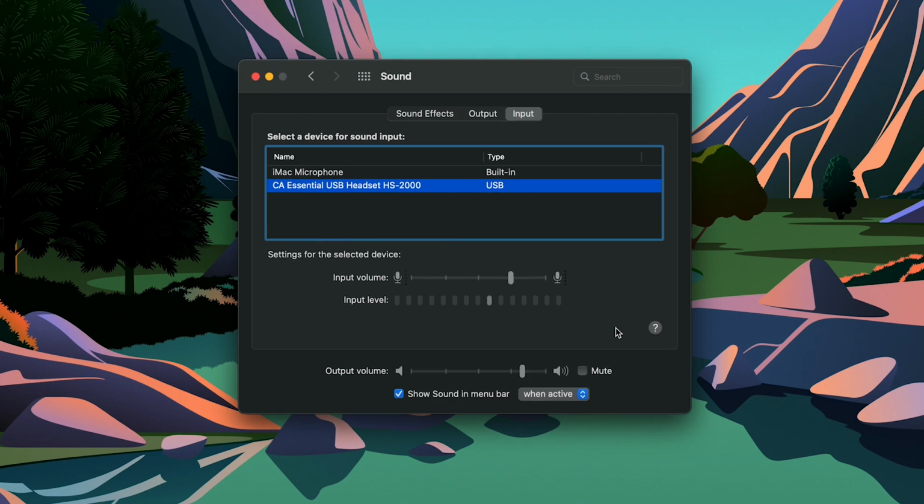And that is it. You have successfully set up your USB headset on your Mac.